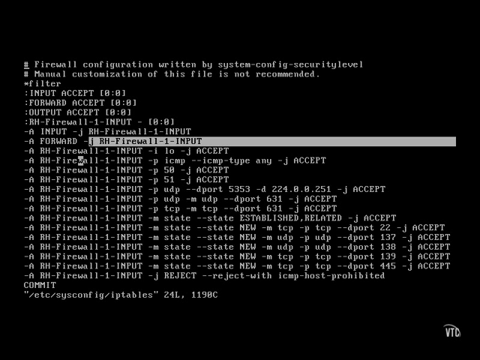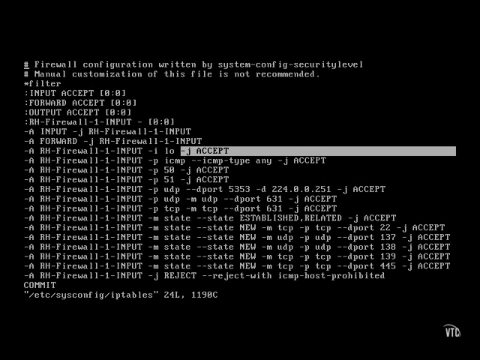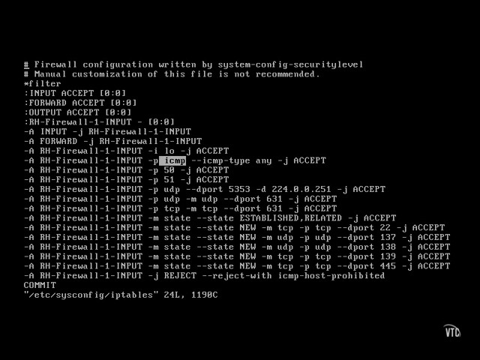For example, if input, that's the -i, comes from the loopback adapter, that input is automatically accepted. That's followed by a rule associated with the protocol ICMP. That's the protocol most commonly associated with the ping command. And if you run the ping command, that's automatically accepted.